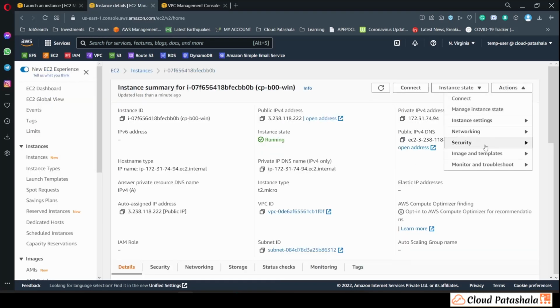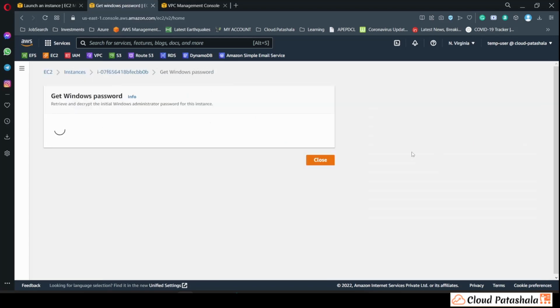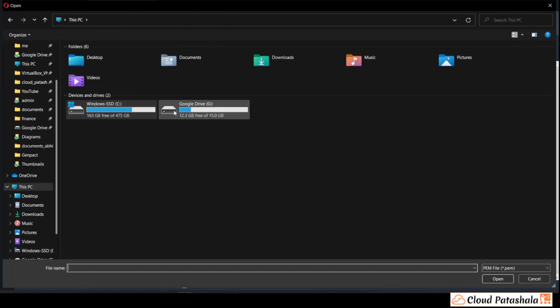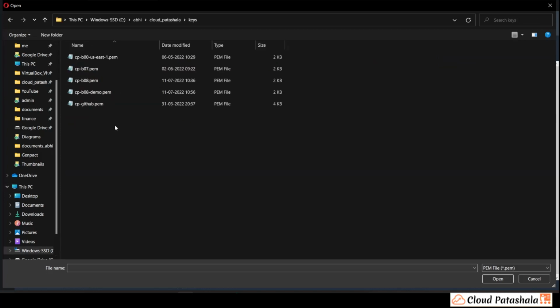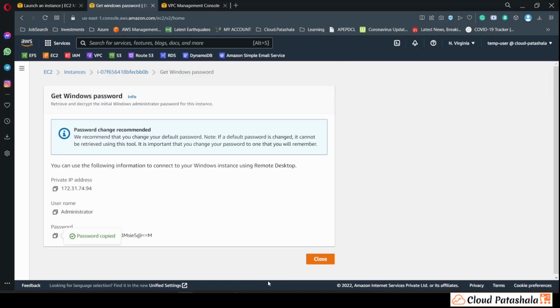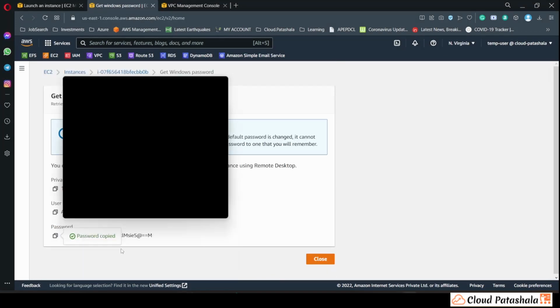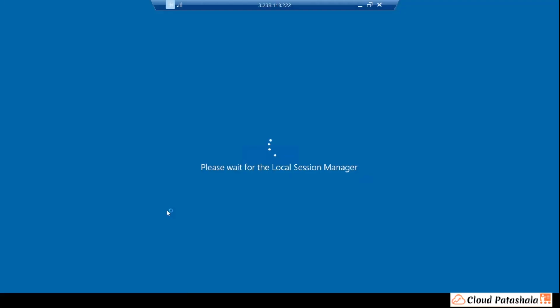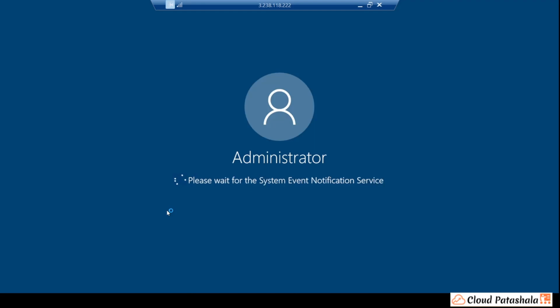So let's try to get the password. I'll go to the security tab in actions and go to get Windows password. If you see, I'm able to go to the place where it is asking us for the PEM key to be provided. I'll go inside keys section and I'll provide the PEM key. I'll decrypt the password. Once I get the password, I could go inside and click on login. We'll have to accept the certificates provided by AWS, and I should be able to see the login screen.